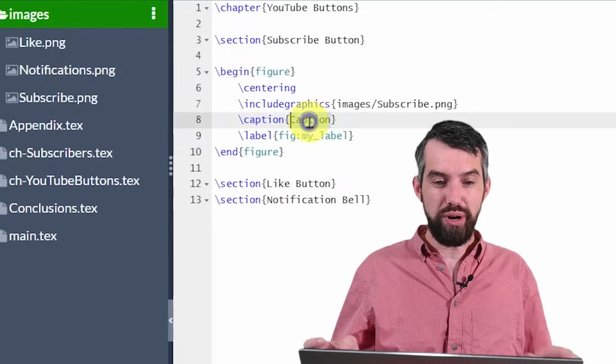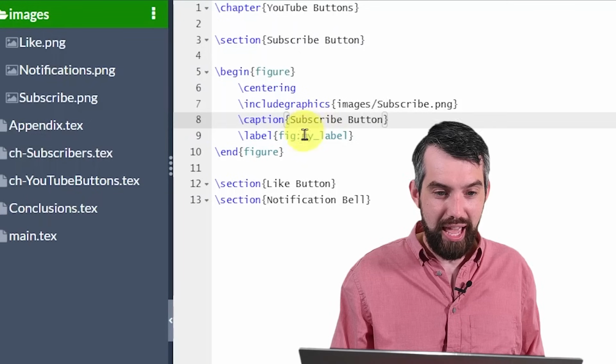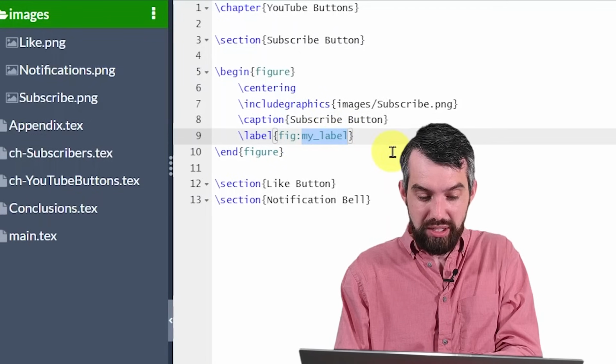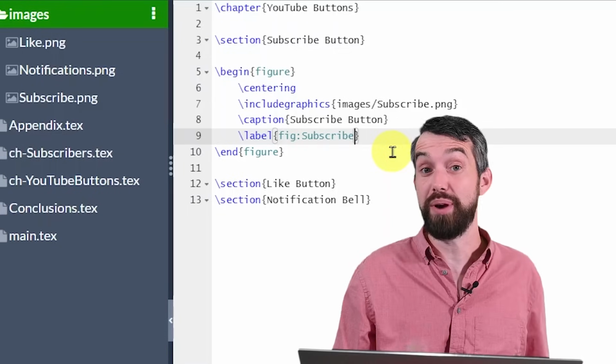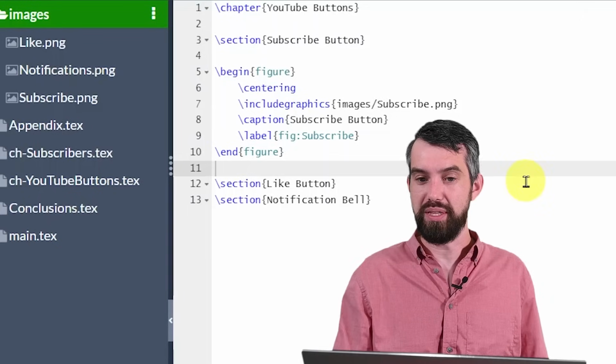Then I need to give it some sort of caption, and I'm going to call the caption the subscribe button. I need to give it a label. This is so that you can internally reference it. Let's call it subscribe. I've talked about how to internally reference it before. And all right, there we go. Let's go and see what this looks like.